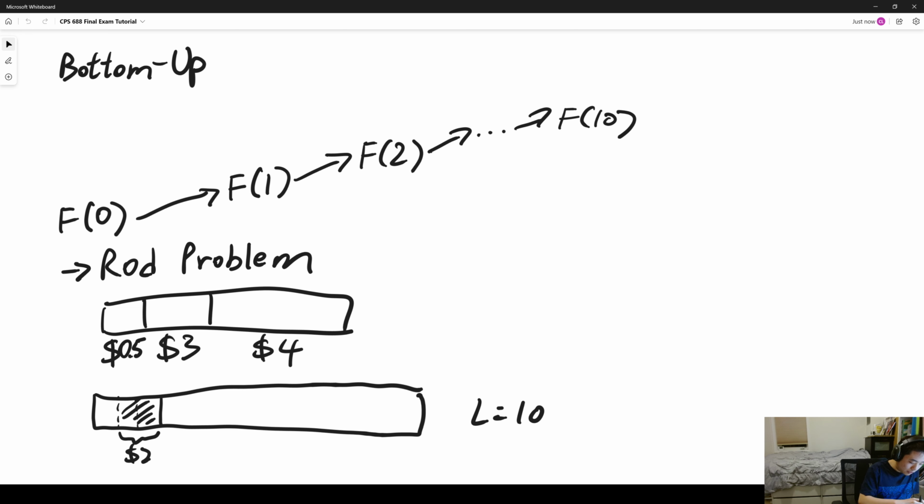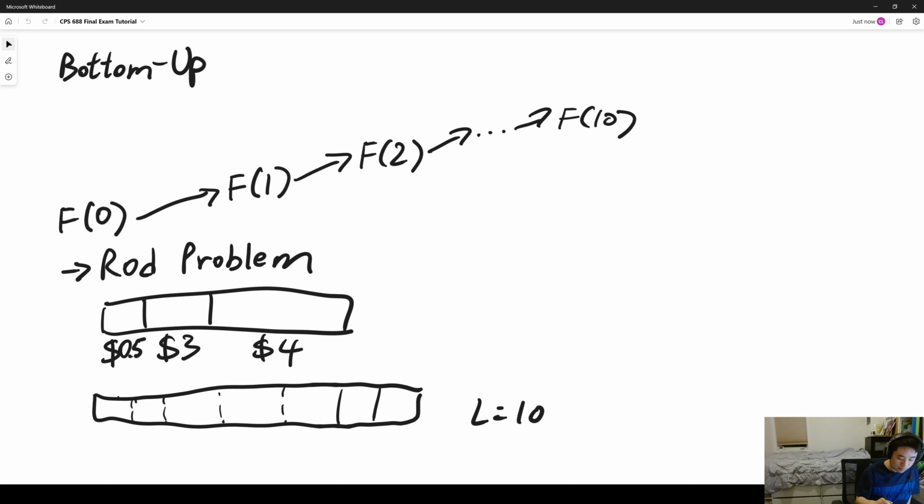So I'm going to keep on chopping up smaller and smaller pieces to test the limits. I'm not going to draw all the lines here, until you reach length 10, and then you do one last experiment on those pieces, and you should be able to get your maximum profit by splitting up your rod.